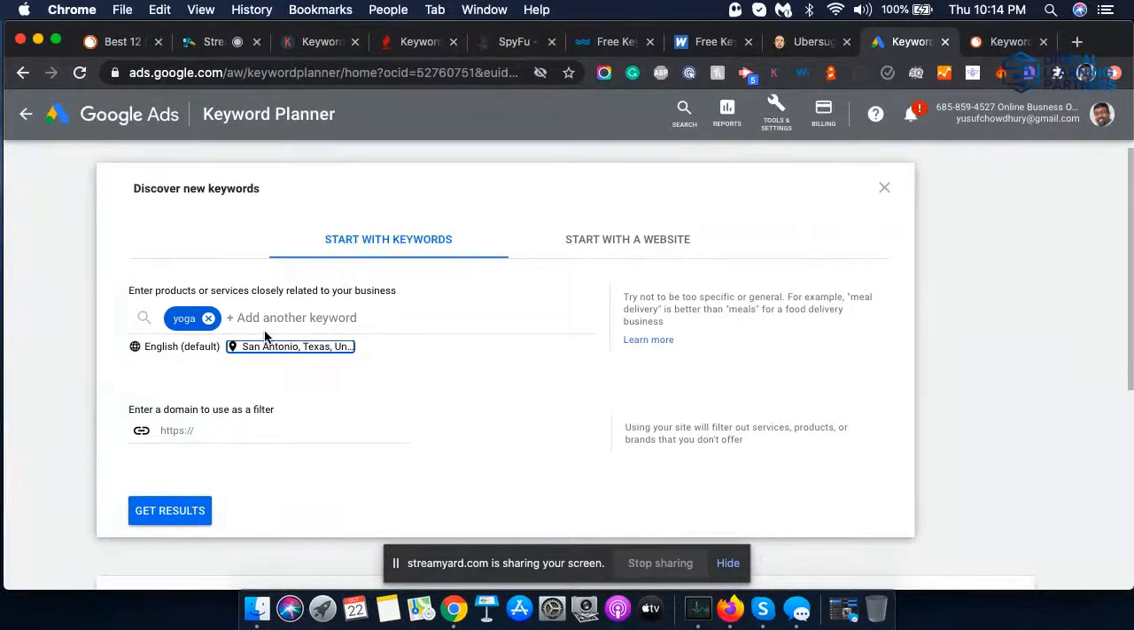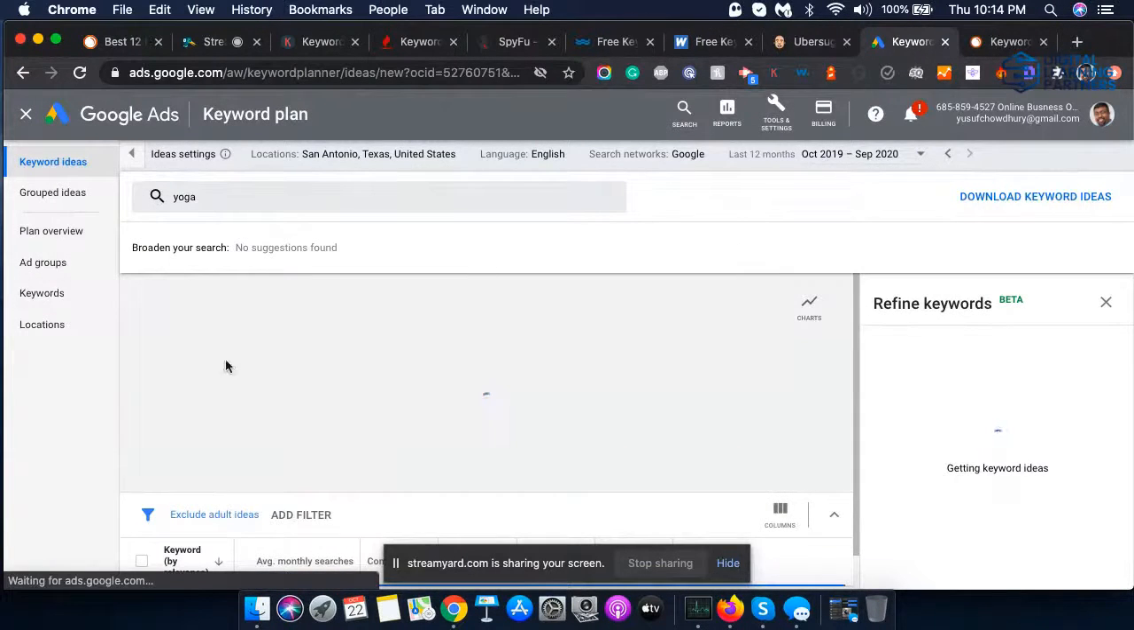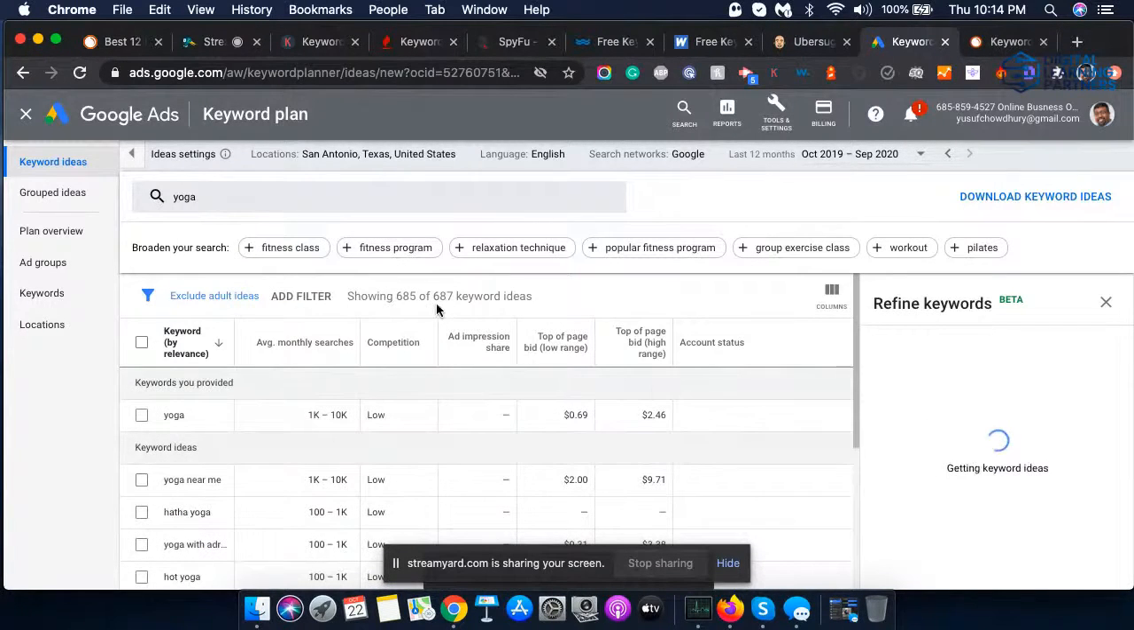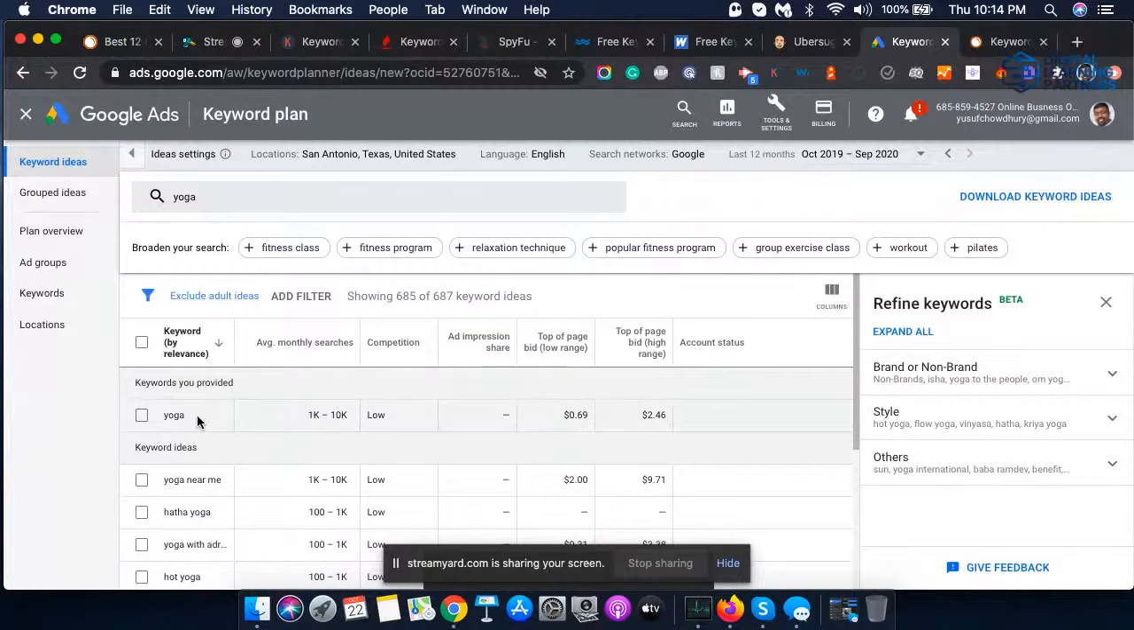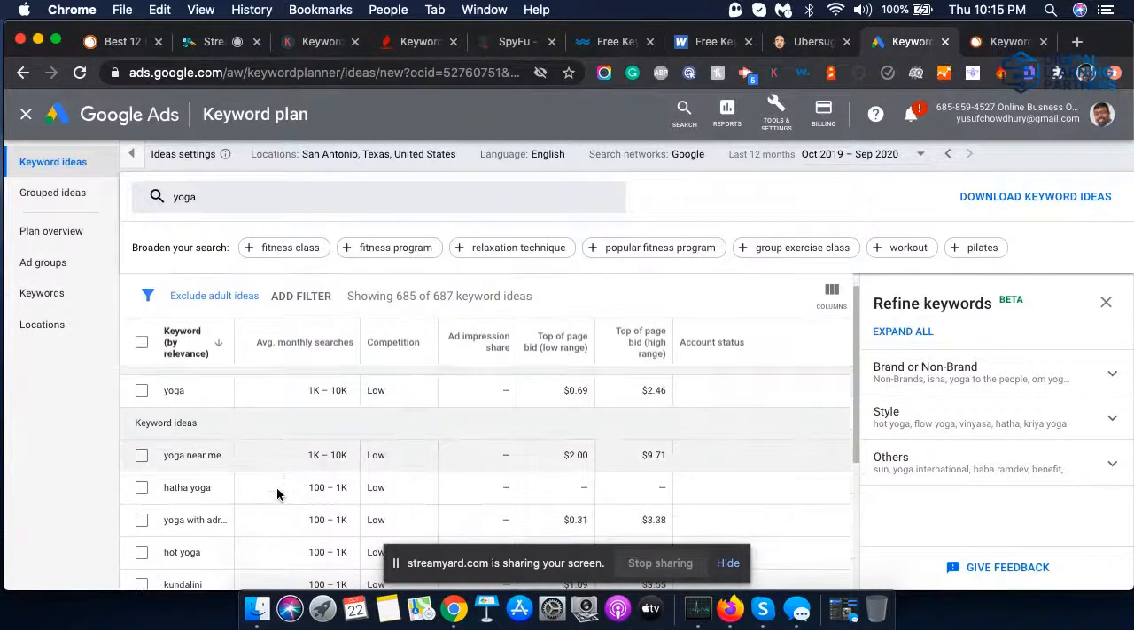So now the search is going to be done in San Antonio for the keyword yoga, or you can add multiple keywords. I'm going to click get results. Now Google will give me a variation, anywhere between a couple hundred to maybe 600. I'm getting 685 keywords. It shows that in San Antonio, yoga is very popular, like 1,000 to 10,000 searches per month on average. If I'm going to invest in Google AdWords, it's going to be anywhere between 60 cents to $2 a click. When you scroll down, yoga near me, look at that, 1,000 to 10,000 searches per month in San Antonio.